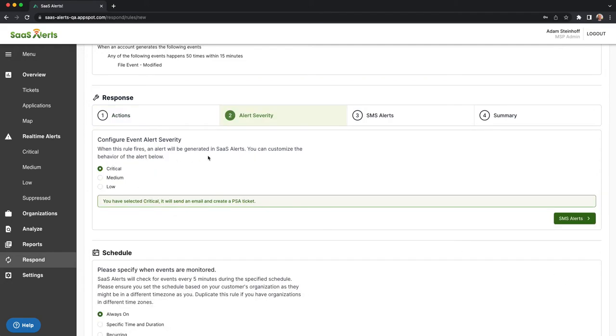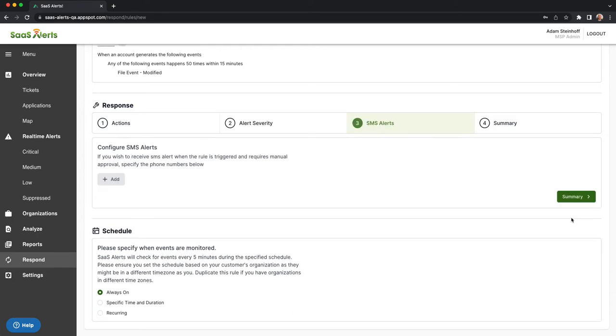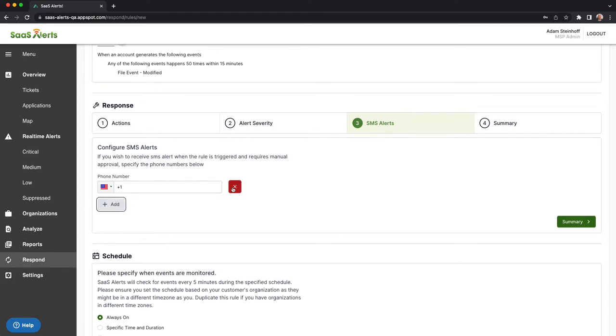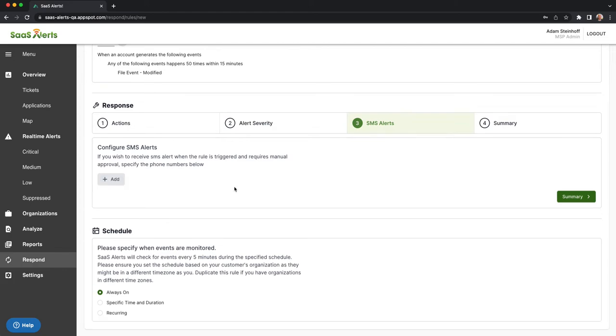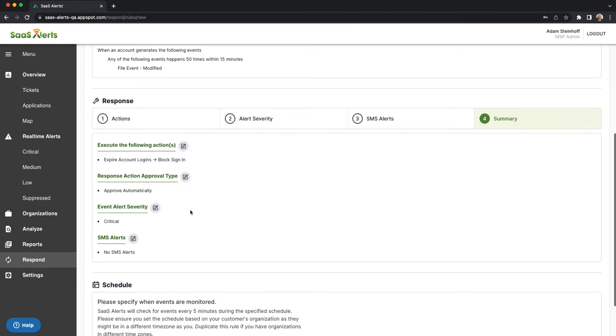Next, when this event fires an alert to your PSA or to email, how do you want to classify this specific alert? I think it's critical. We're going to leave it there. Next up, you can configure text messaging in case you want to get alerted at all hours of the day. And then next up, we're going to see a summary.